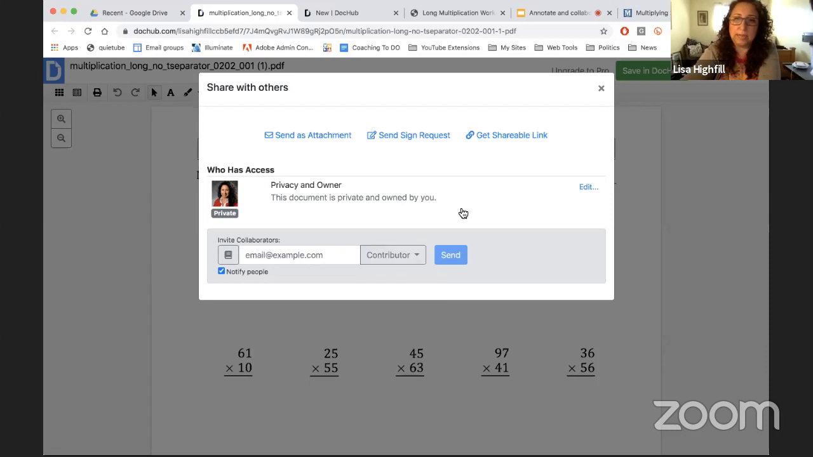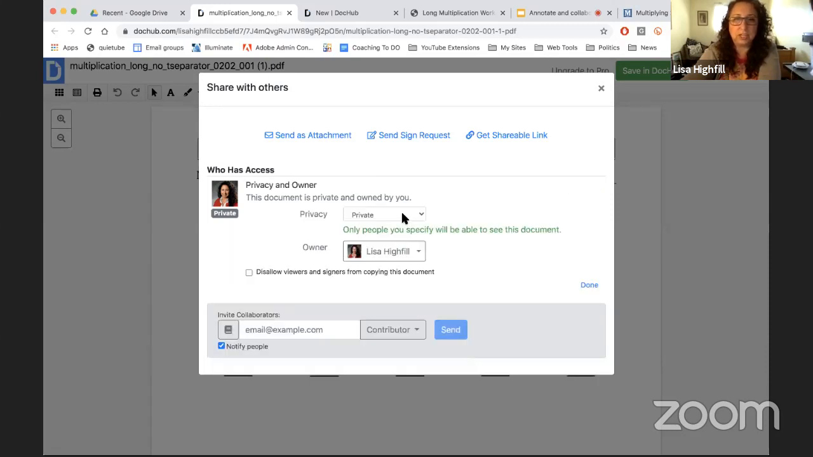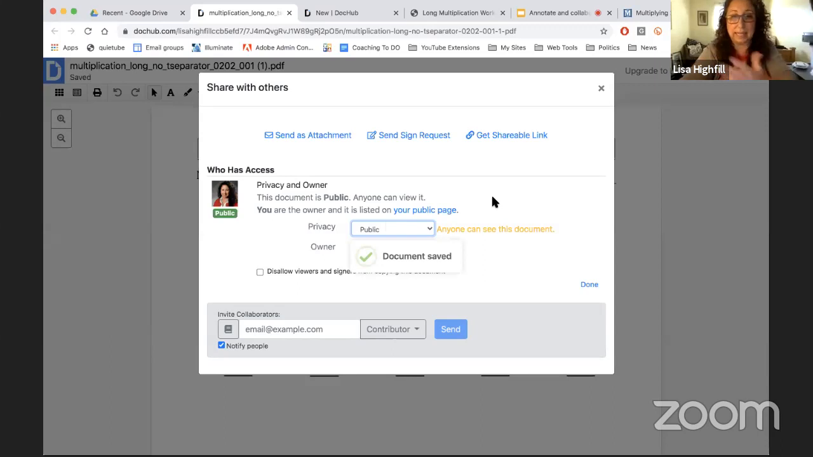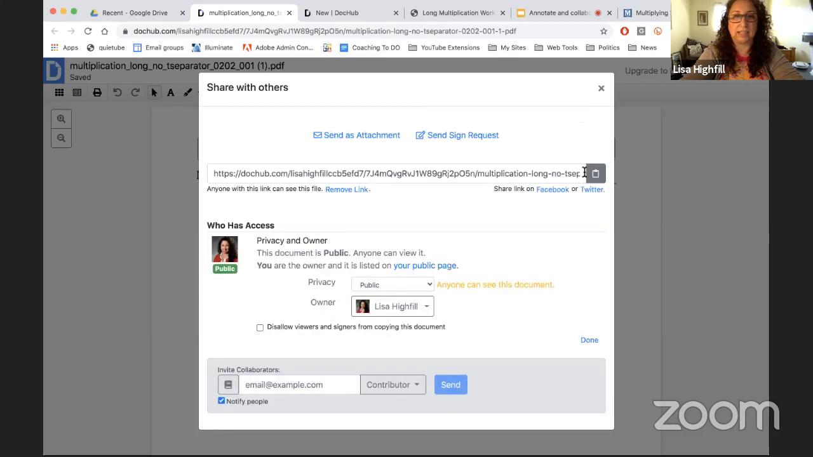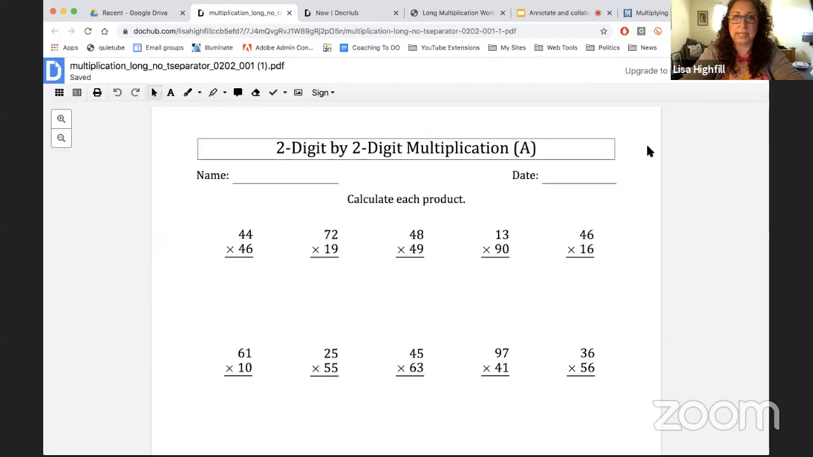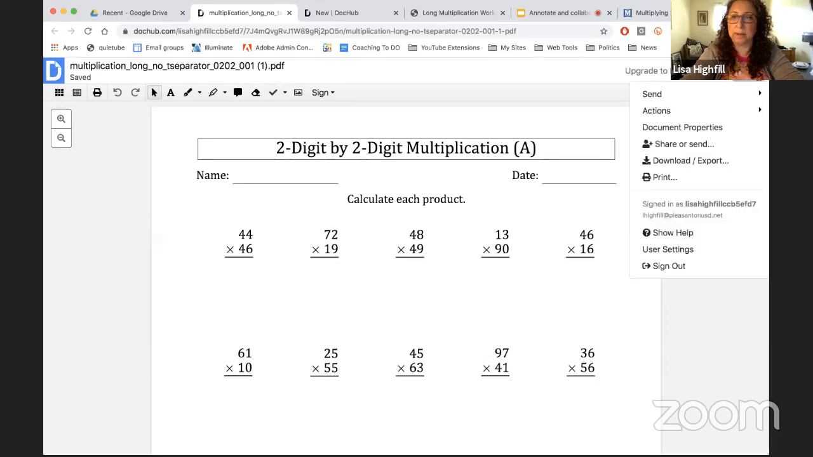So you can edit this. And you can change the privacy to public if you want it open to anyone. And that's kind of easy then. Anyone can see this. You can get a shareable link. And then I can give this link to people so they can see this and are able to open it up. And that's pretty handy to have. So play around with your share settings there. We'll come back there in a second when I'm all done with this PDF.